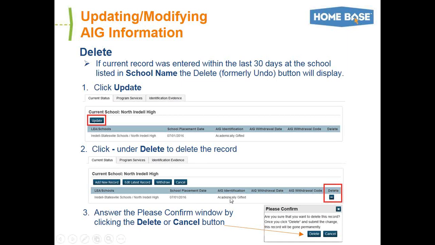If you're sure you want to delete this record, maybe you put it on the wrong student, maybe you had 2 students with the same name and accidentally entered AIG on the wrong student, this needs to be deleted. So we'll click the minus sign. It will always ask you again to please confirm. Are you sure you want to delete this record? And if you do, click delete, and if you don't, click cancel.